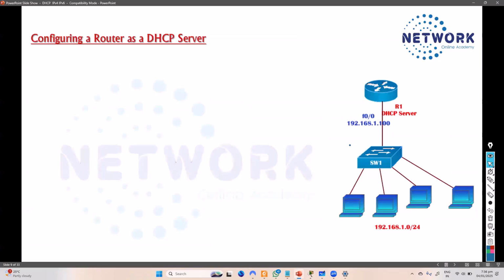Now, the next thing, let's move to the configuration part. In the configuration part, we'll see how we can make a router do the job of a DHCP server.